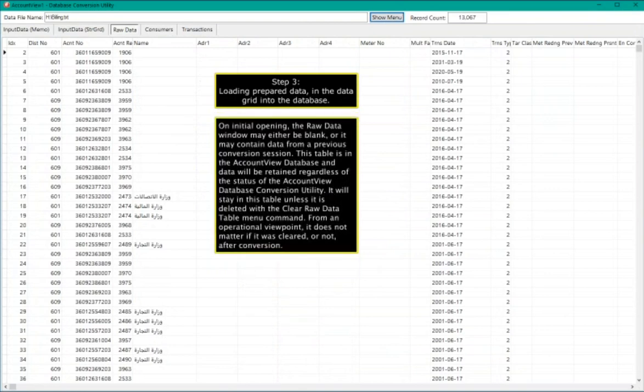On initial opening, the Raw Data window may either be blank, or it may contain data from a previous conversion session. This table is in the Account View database and data will be retained regardless of the status of the Account View database conversion utility. It will stay in this table unless it is deleted with the Clear All Data Table menu command. From an operational viewpoint, it does not matter if it was cleared or not after conversion.